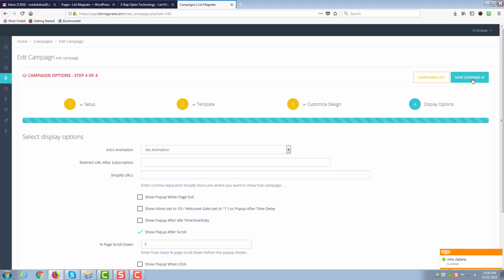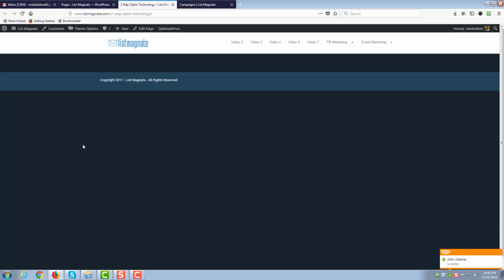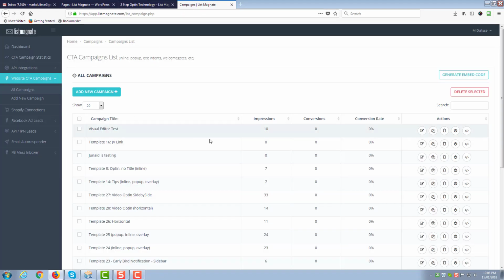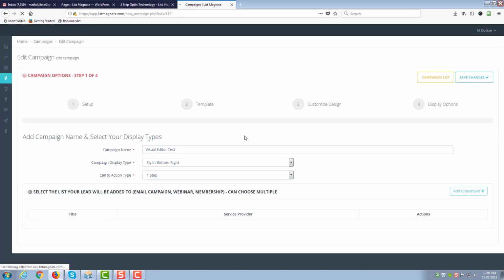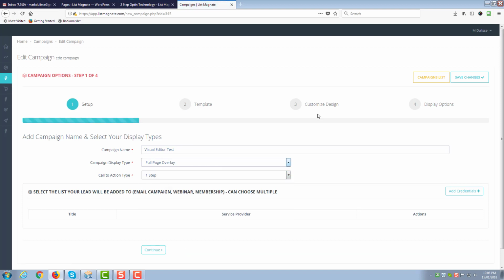So if I go and save changes, now when I refresh, it's going to show up over here on this page. Let me just refresh. Now, as soon as I start to scroll, it's going to show up over here. See that? There it is. So that's very cool. And I can keep on showing you other stuff. So if I come over here, I can have it as a full page overlay.